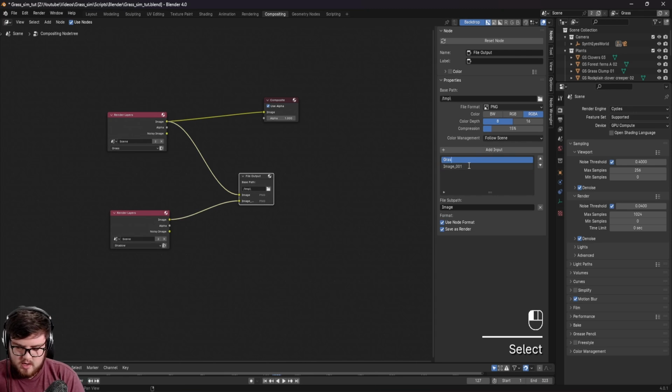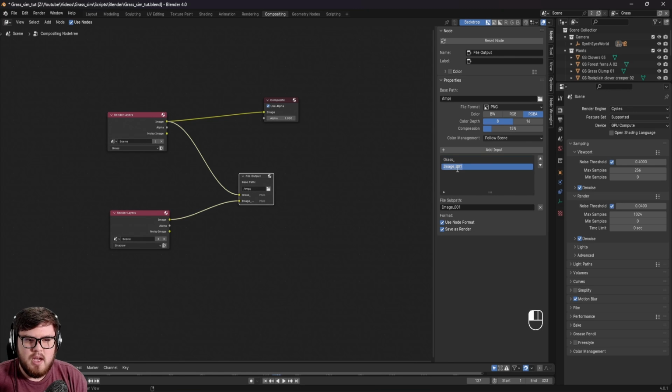Let's just name this grass. I like putting an underscore at the very end, because it's going to have a frame number, and that frame number is going to be after the underscore, just separating out the name there. Finally, let's add a shadow underscore right there. I'm going to be saving this as PNG with RGBA, so we have an alpha channel, just because it's going to be so easy and so fast to render out. I don't think we need any of the extra data that comes with EXR.